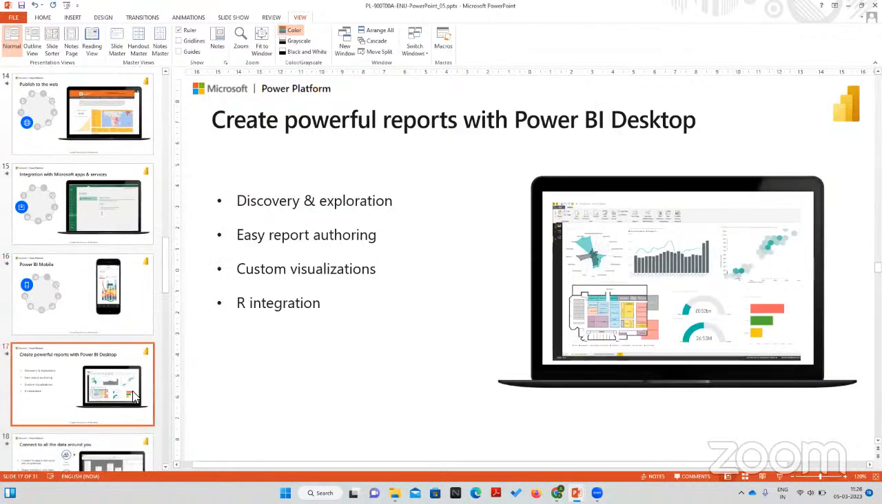Right? Desktop application. Yeah. So this is the main essence of Power BI, to be able to work with the desktop application, Power BI Desktop, because you can see there are a lot of tools provided. It is very similar to PowerPoint, where there are n number of tools and things I can do with a presentation. Similarly, I can do a number of things when I have a dashboard or reports created in Power BI Desktop. You can see here discovery and exploration, easy report authoring, custom visualization, R integration. I guess R integration has something to do with the R language.